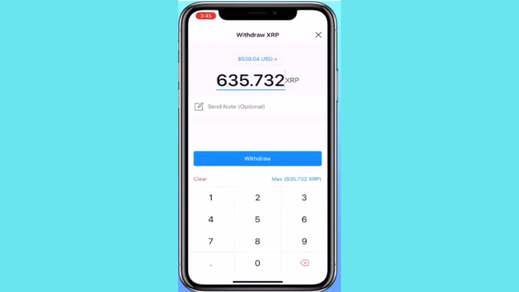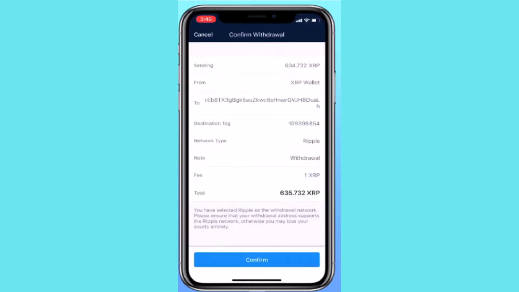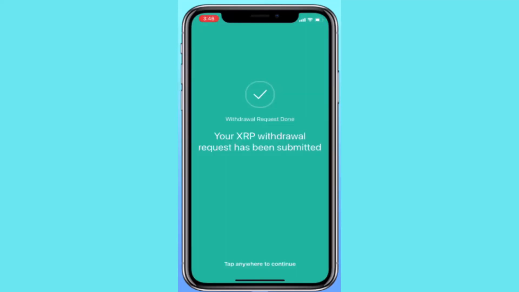And after that, on this page you have to enter the amount of crypto that you want to transfer, and once you're done entering it, tap on withdraw. Last but not the least, once again there's a confirmation, so make sure to go through it, and if you're sure about it, tap on confirm, and you've successfully transferred cryptos to your Cash App account. So that is how you can transfer cryptos from your Coinbase to your Cash App account.